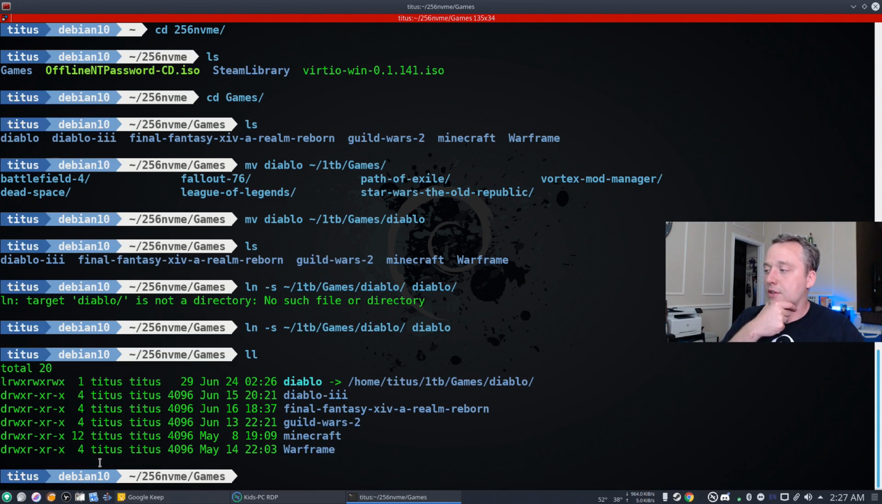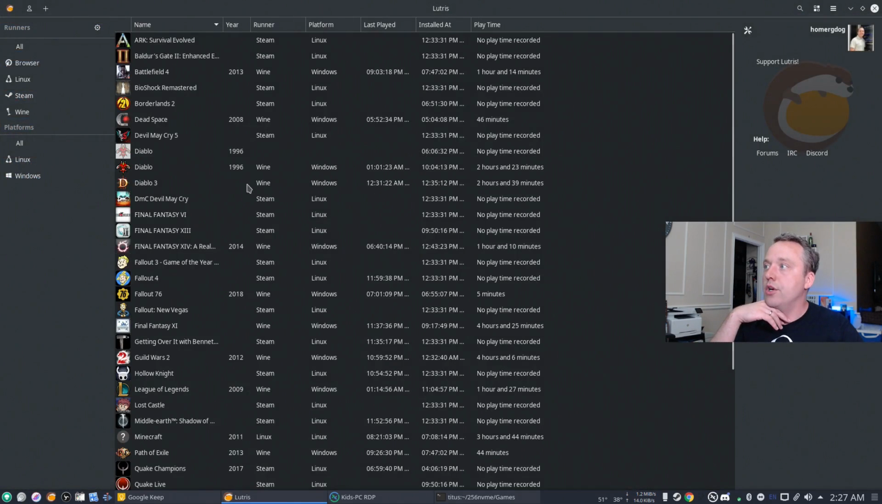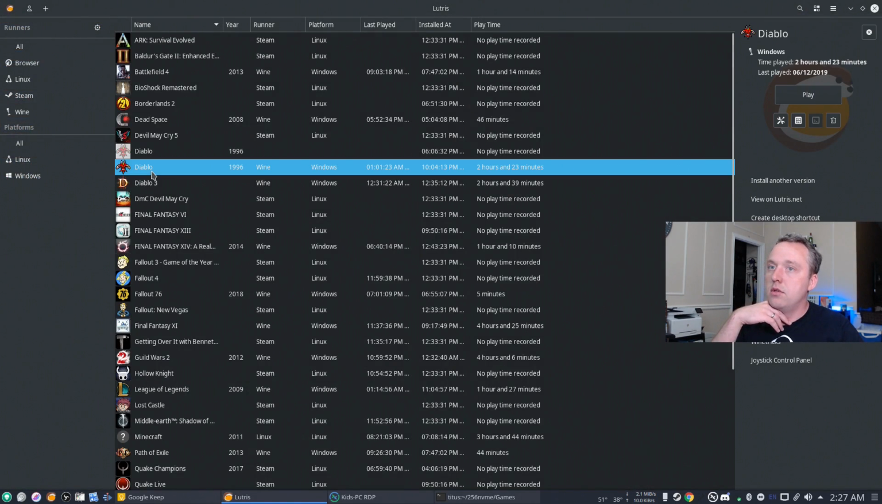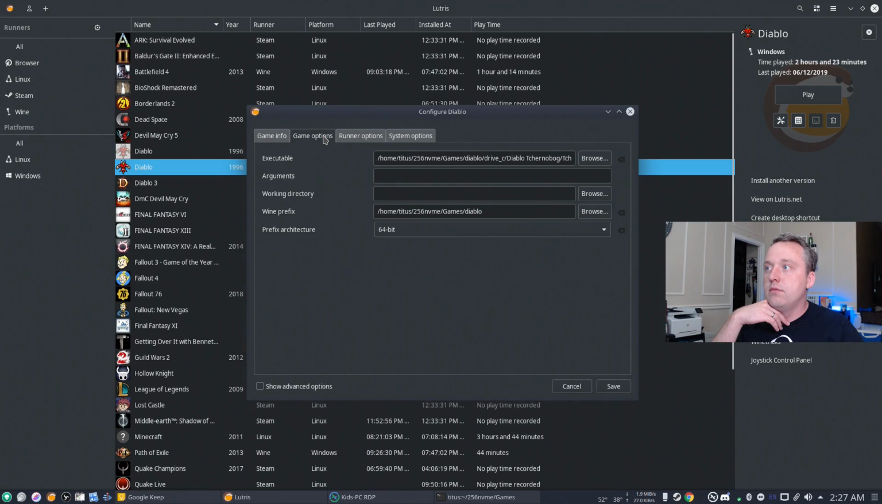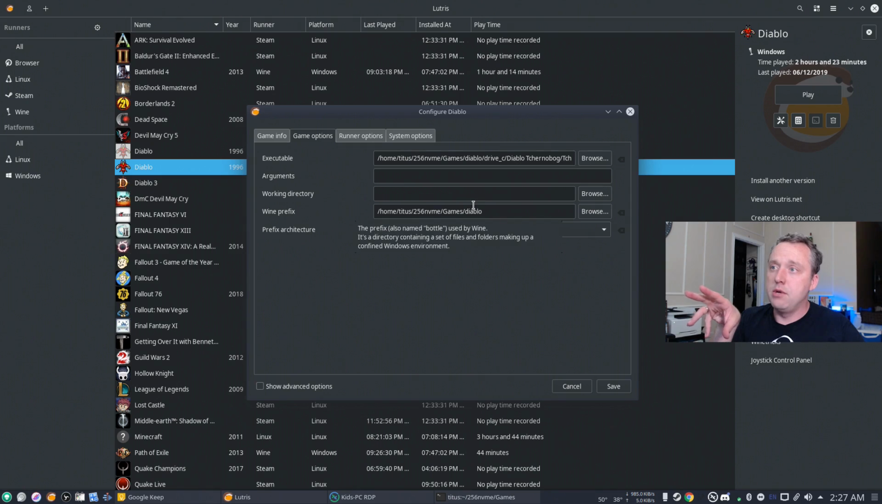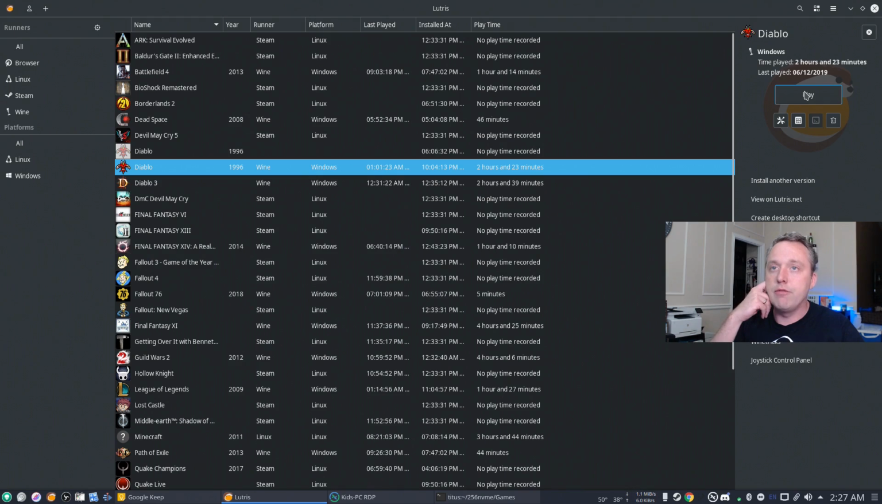Now let's go ahead and launch Lutris and see what happens when we go to Diablo. And if we go to configuration here, and we go to game options, you see that it's pointed to 256 NVMe. Well, we've moved it over to the 1 terabyte drive, but what happens when we launch this game? Let's go ahead and do it and find out.